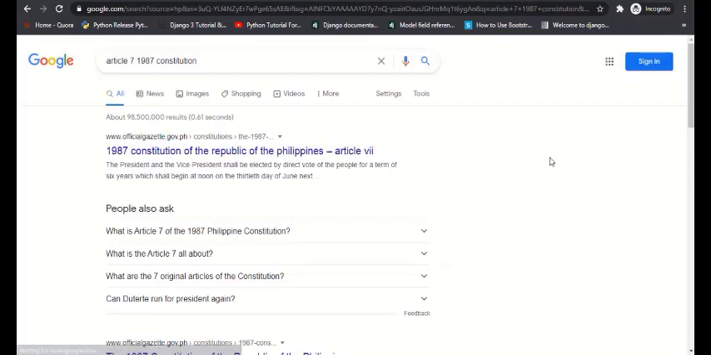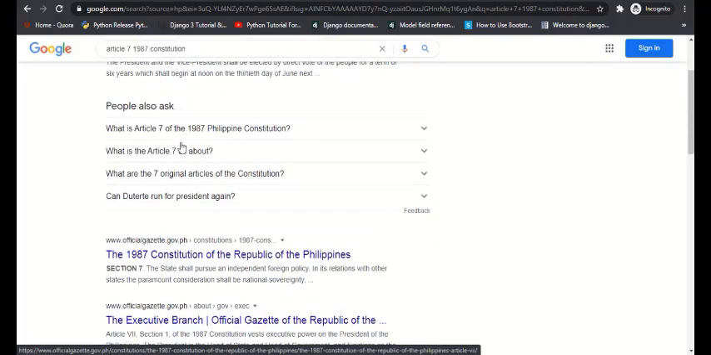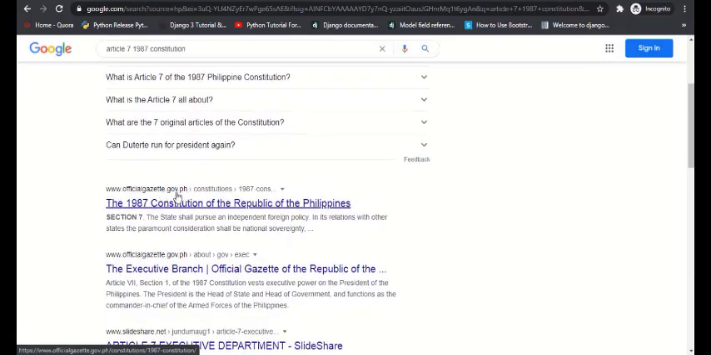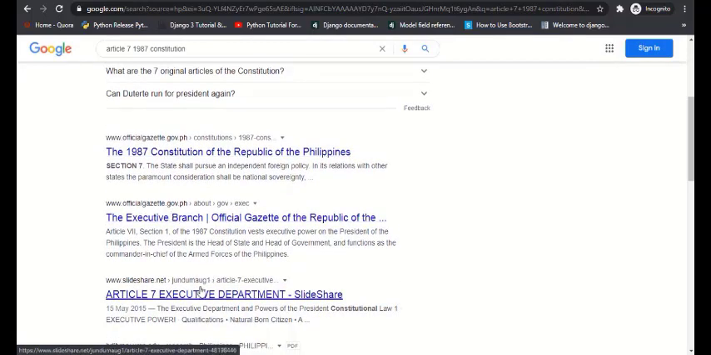And then, so the first one is coming from the officialgazette.gov.ph. The other one is still coming from the same website. So, anong mas pipiliin mo? Itong binigay ng officialgazette.gov.ph or itong slideshare.net?